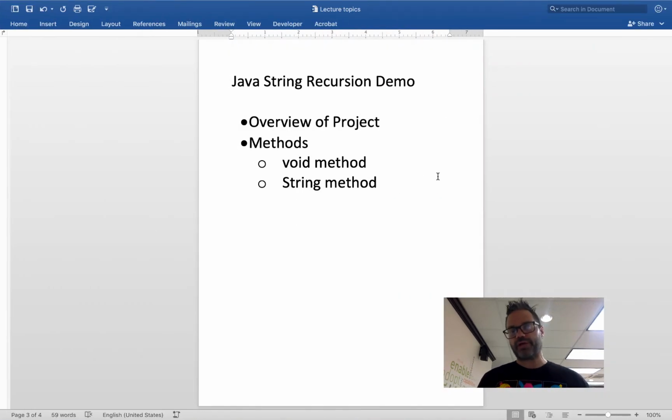Good morning. I'm Cody Henriksen, and today we're going to be taking a look at how we can do string recursion. So we can do recursion on things that are not just ints. We'll take a quick little overview of the project and look at the two methods we're working with. We have a void-based method and a string return type method. And we'll step through and see what happens inside those methods as we go along. So let's go ahead and do a dive into that.